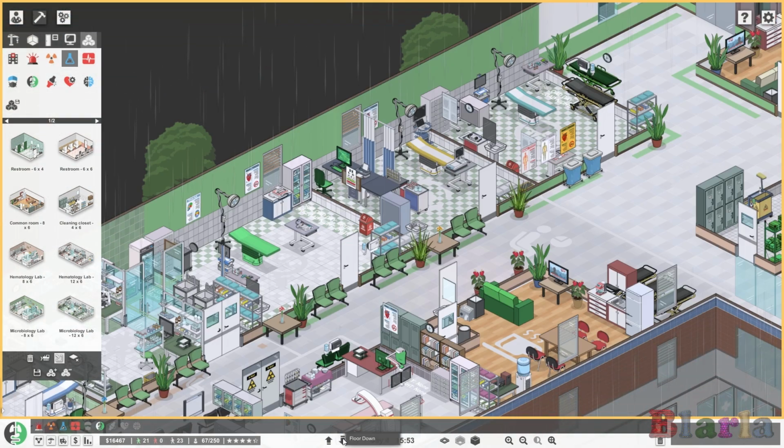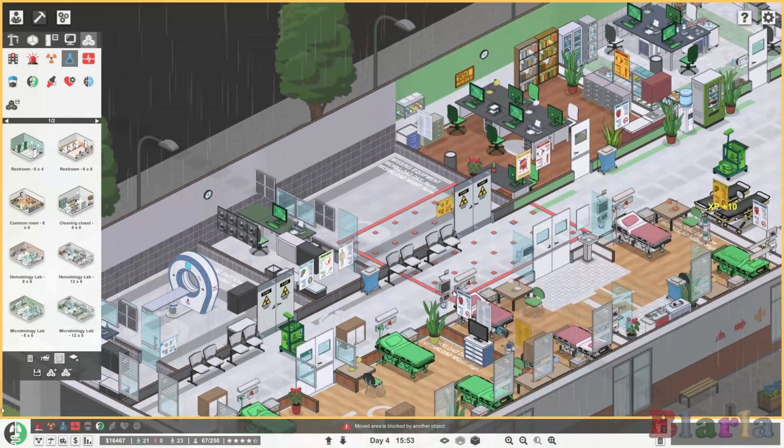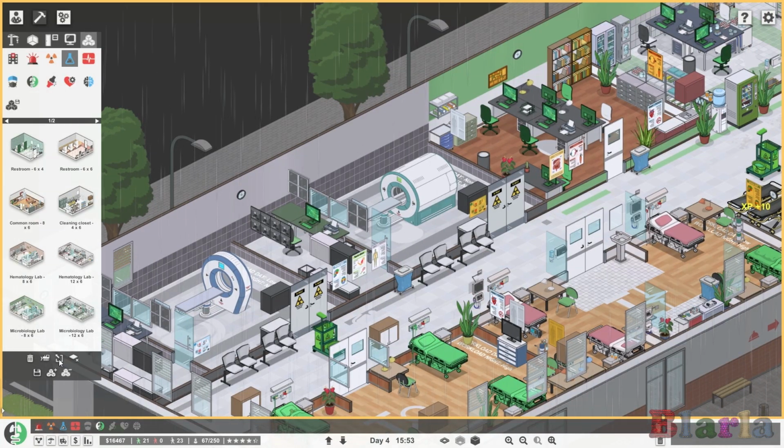I see the problem. Look, I've only copied part of the room. We want to move this entire room. Why can't I do that? I'd like to move this room. No? Why? It won't let me move it now.